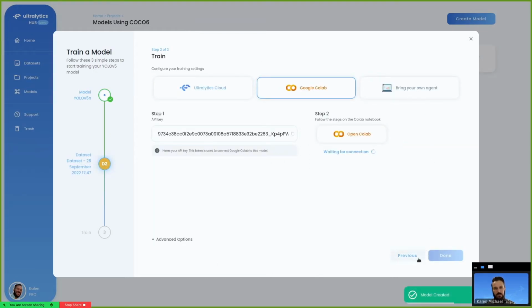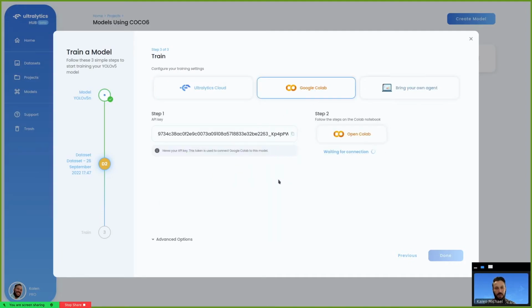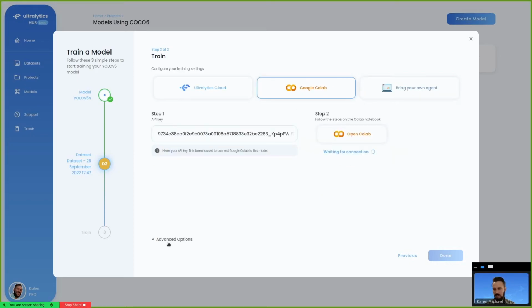So now I land on the training page and we have three training options available, although at the moment we do not provide the pro plan just yet. So our cloud option is disabled, but this will allow you to train using our service. However, at the moment, using your free plan, you can train by connecting to your own Colab notebook or by connecting to your own machine or your own server using our bring your own agent code that we've placed right here. So for this demo, I'll just show you real quick using Colab.